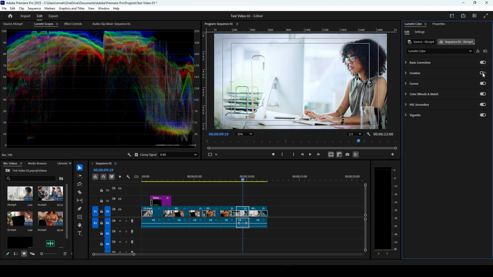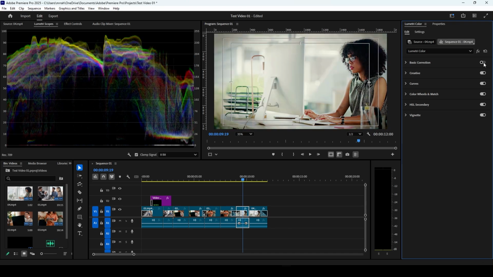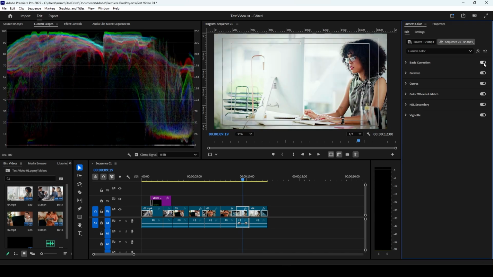Then this is creative one. You will see that currently our video is a little bit on the colder side, and if we make the changes, we can make it around the, you can say, warmer side. After that, this is the basic correction that we have applied. This is without our correction, and this is after our correction. You will see how we are impacting our particular clip.